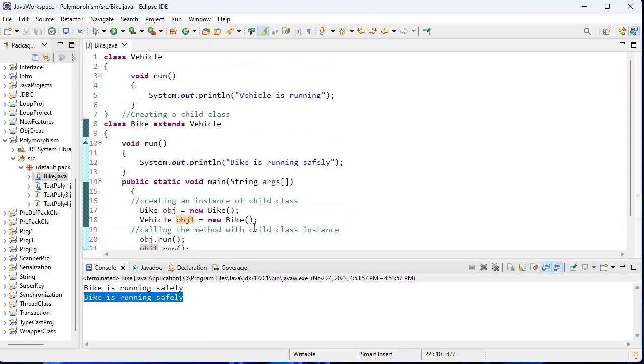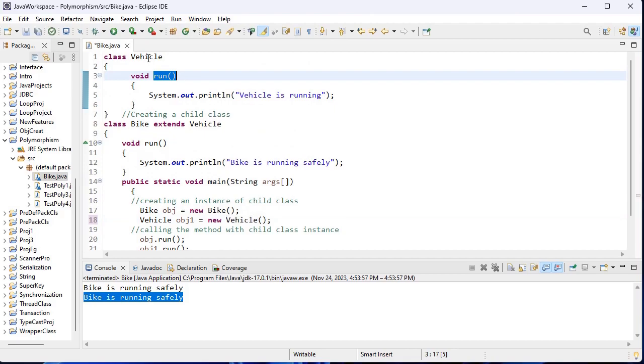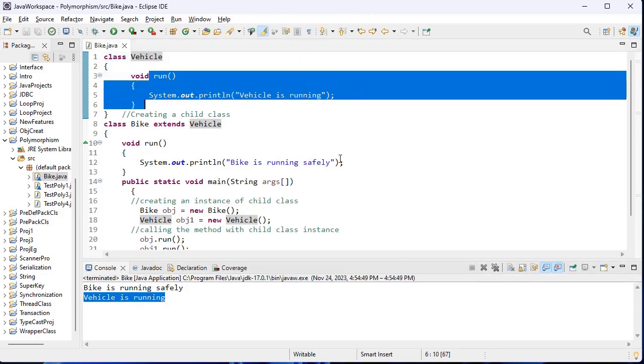Now I want to call the parent class. Means what I will do? I have to create the object for the Vehicle class only. Then only I can call the method run which is present inside the Vehicle. Let me execute the same again. Here "Vehicle is running", this is from this run method.